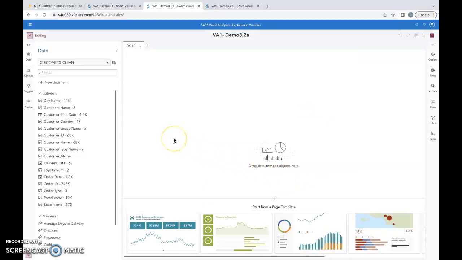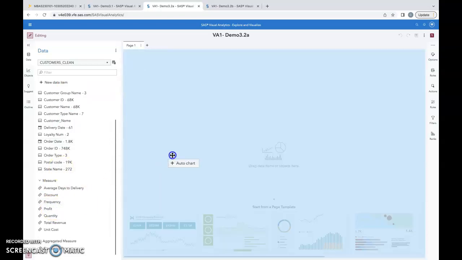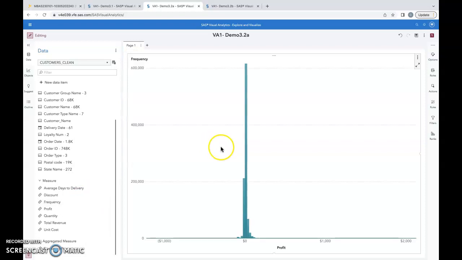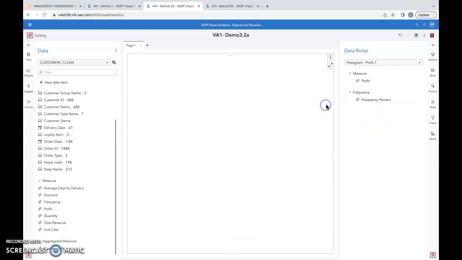And we're going to create an automatic chart, and in the left pane, we're going to click data. As we can see, the pane was already up. And we're going to drag profit. As you can see, it makes an automatic graph that it feels best represents the profit measurement. And now we're going to go to roles. As we can see, it created a histogram for profit, and the measure was profit and frequency. And now for the frequency, we're going to do frequency percent.